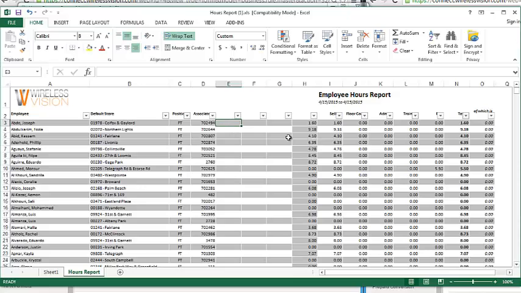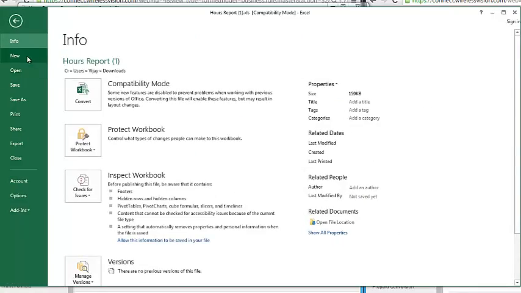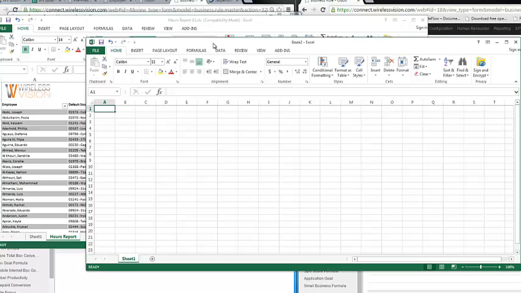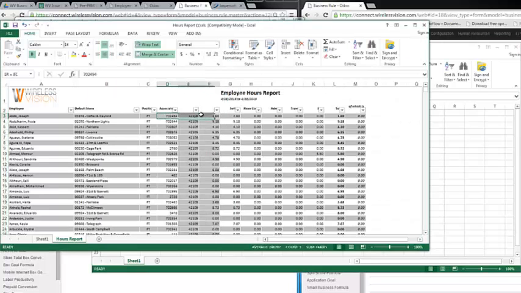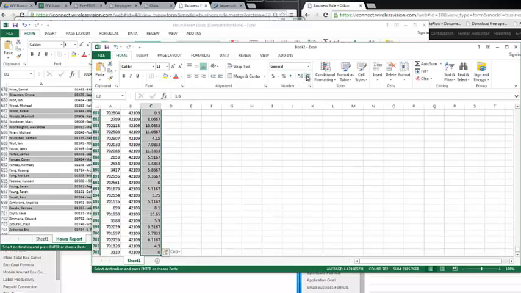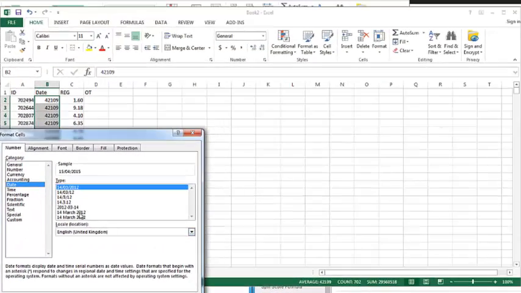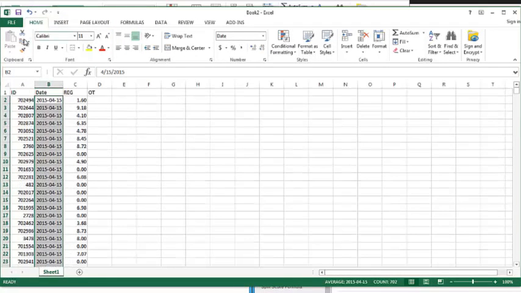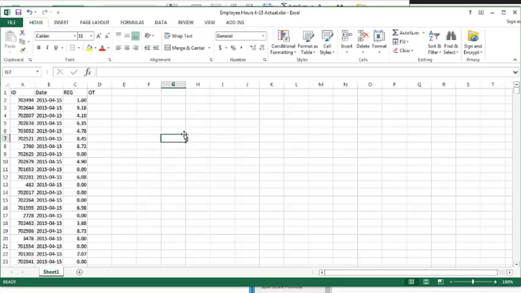Okay. Then we will put in the date. Delete these. Create another new one. And again, we've pretty much set up our import format: ID, date, reg, OT. Let's take all of these. Value paste. Two decimal places. And a reformat of the date column. There it is. Then we'll save this one as employee hours 415 actual. I drop them both in, and that's that.